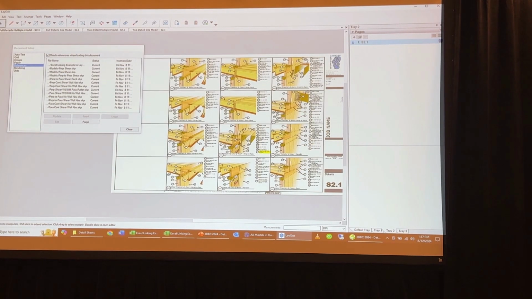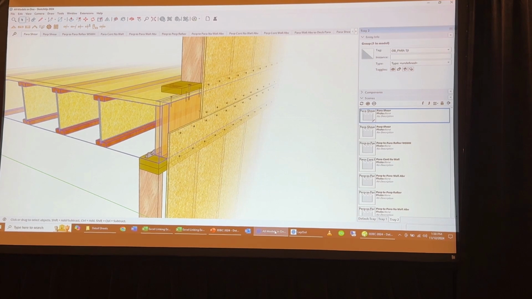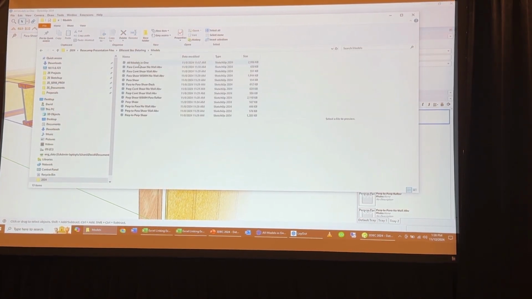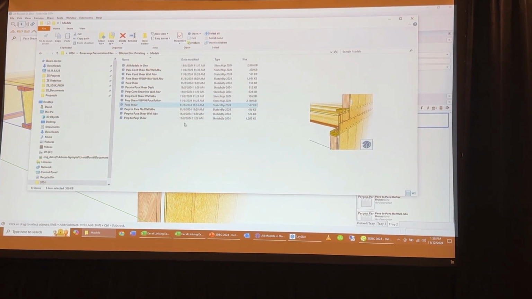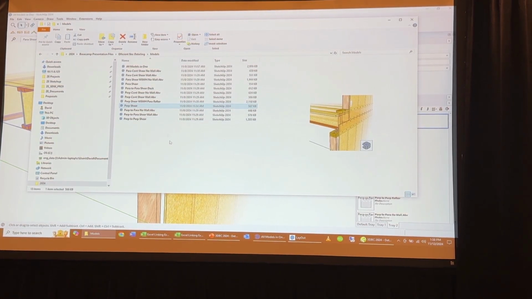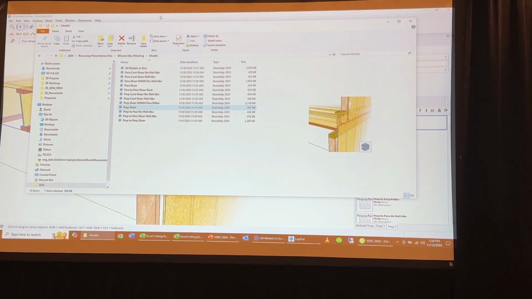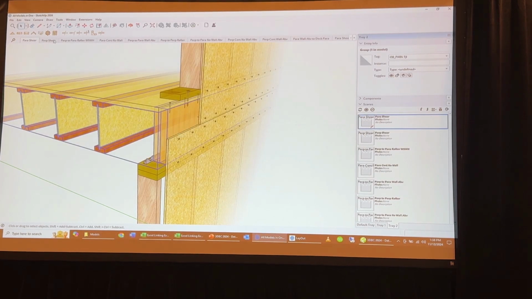Let me jump into one. So here's what we got. I don't know, that's the wrong model. Let's jump around, sorry guys. Let's go to that detail we had here. If it wants to. Okay, it doesn't want to open, that's fine.